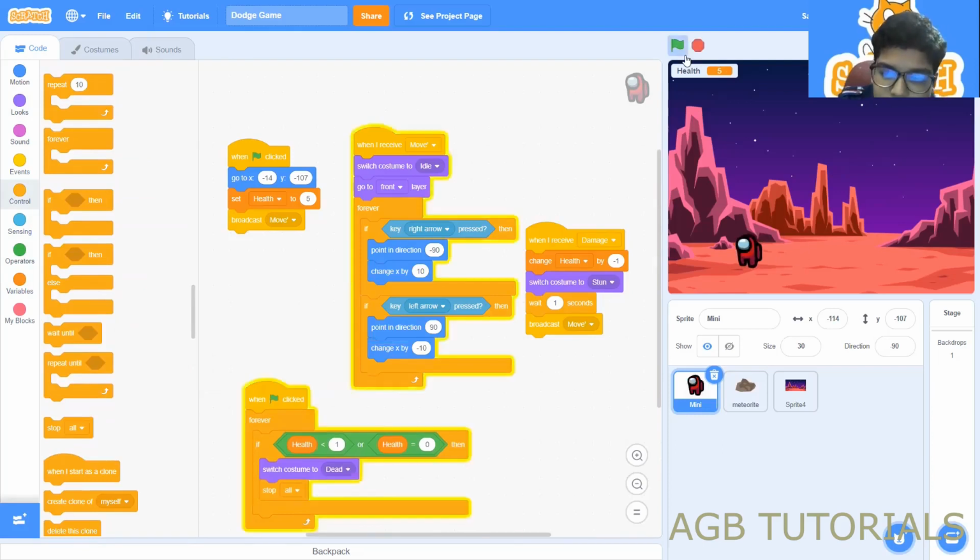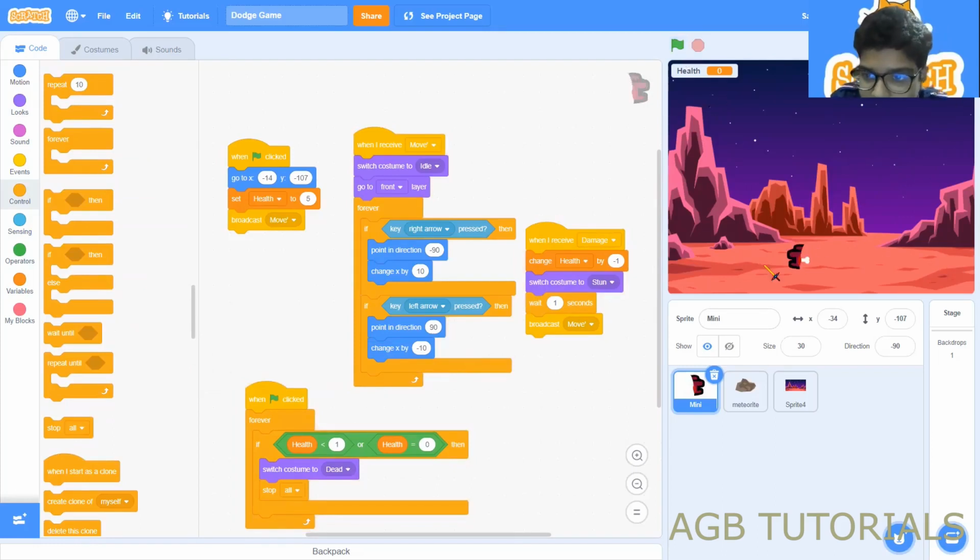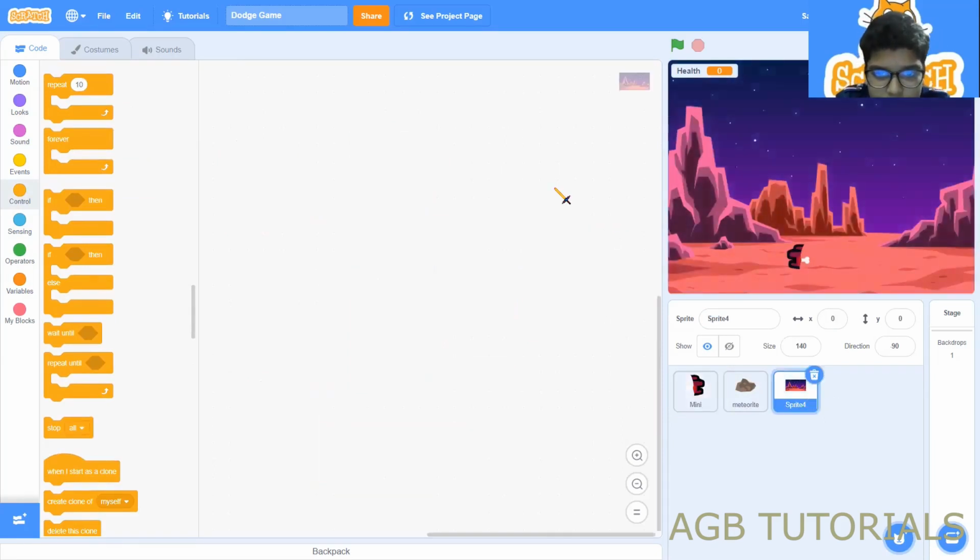Now if we try it, we have our player, we can get damage by a meteorite. And then finally, if our health is 0, it brings us to the dead costume and it stops everything. Now let's add a small sound.